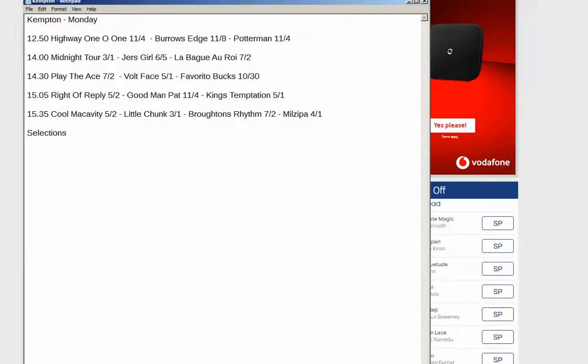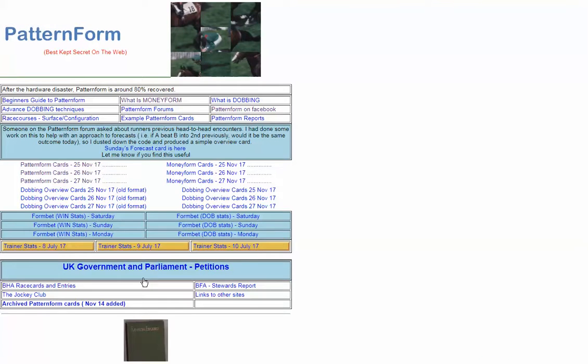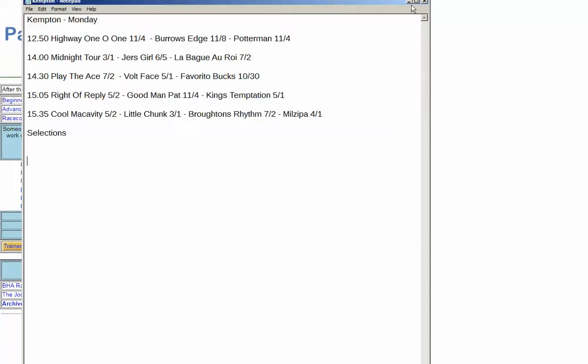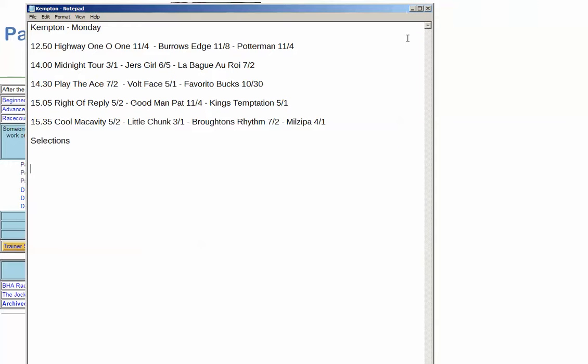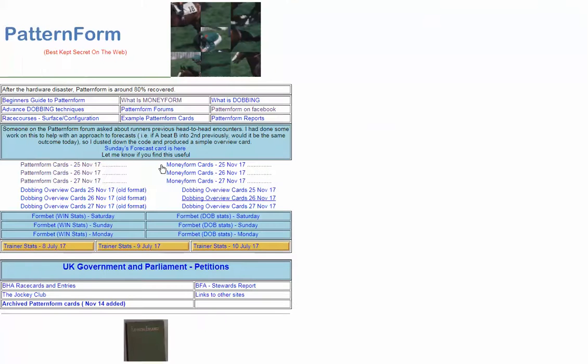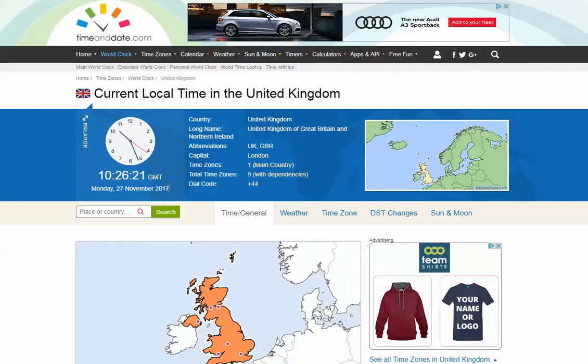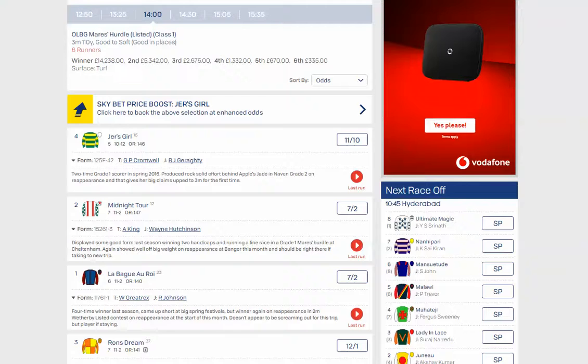And then next we're going to go to Patternform. So once you've done that, guys, once you've got that list, it's time to head over to Patternform, and it's Monday 27th 10:26, so you've got absolutely loads of time.